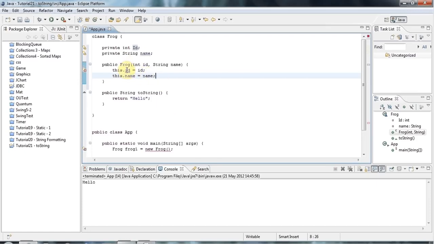Oh yeah, it's capital. That should be lowercase I actually. Your variables should begin with lowercase letters in Java, really. And what I can do here is, I could say, let's say, return ID plus some punctuation plus name. And there's nothing too wrong with that.